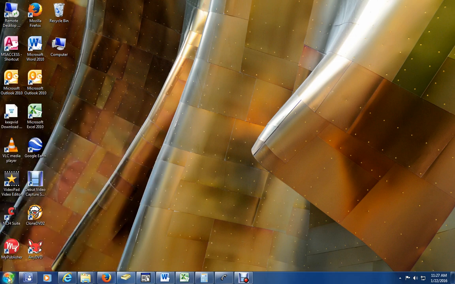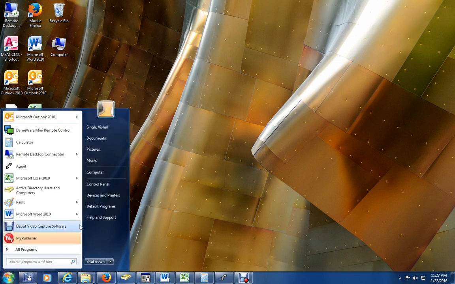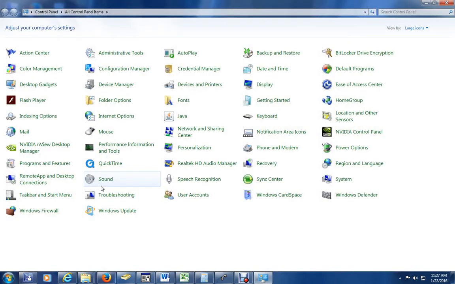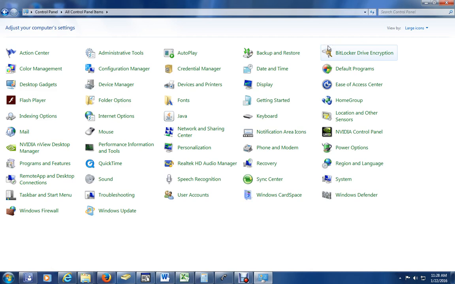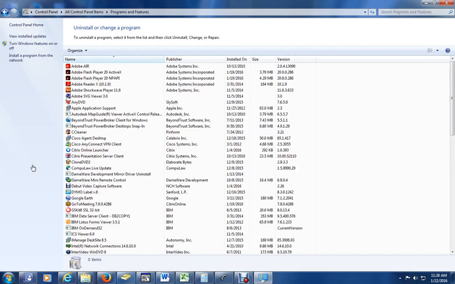Click on Start, which is this, and you go ahead and click on Control Panel. Once you click on Control Panel, you want to go to Programs and Features. Now, keep in mind, if your screen doesn't look like this, and it looks like Categories, I always change it to large icons. Go ahead and click on Programs and Features. And then, on the left side, turn Windows features on or off. Click on that.